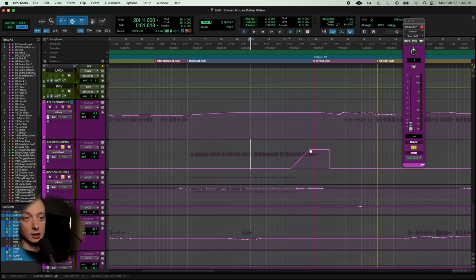This automation here, all this is doing is turning up the fader for the send into the delay and then turning it right back off when I want to stop delaying the vocal. So you're going to see this fader move. As this fader moves, we're going to push this vocal, send it into the delay, and it's going to echo out over this interlude.